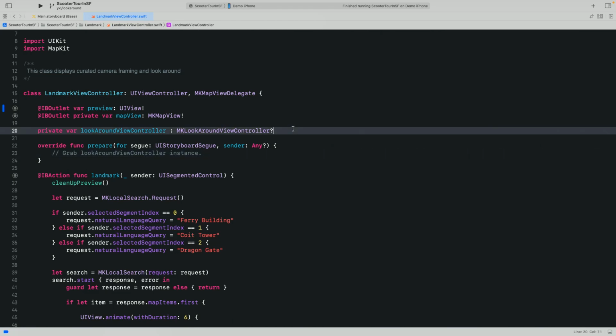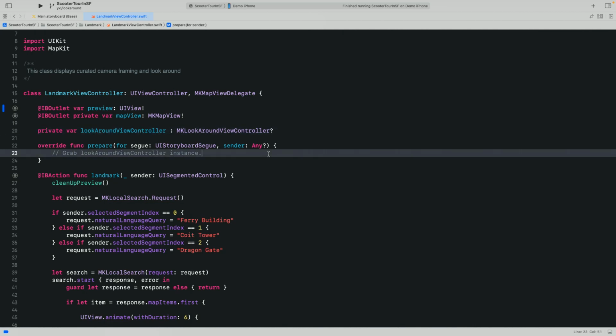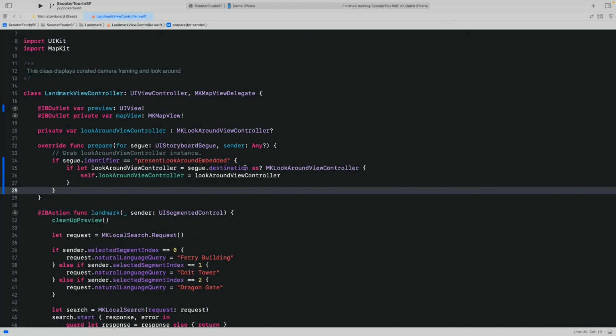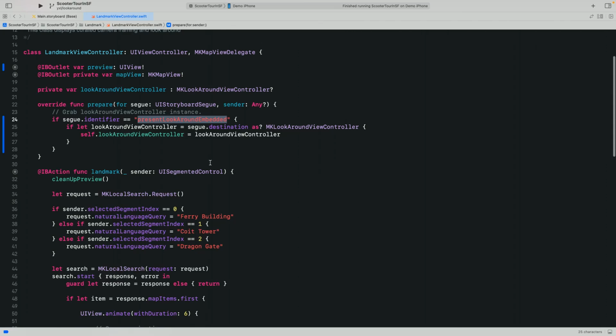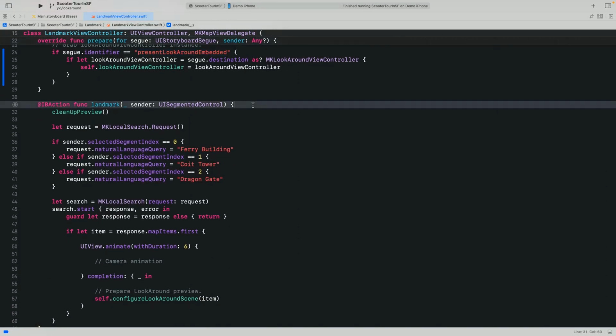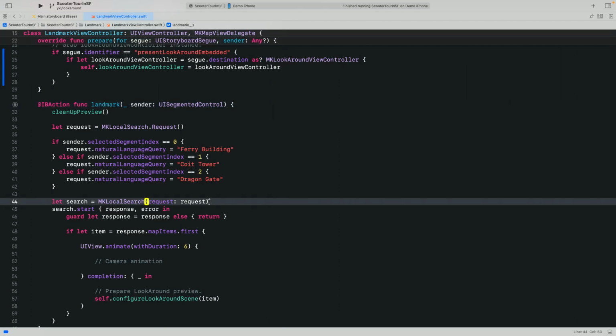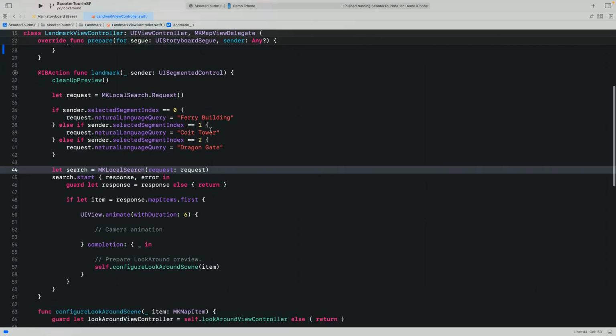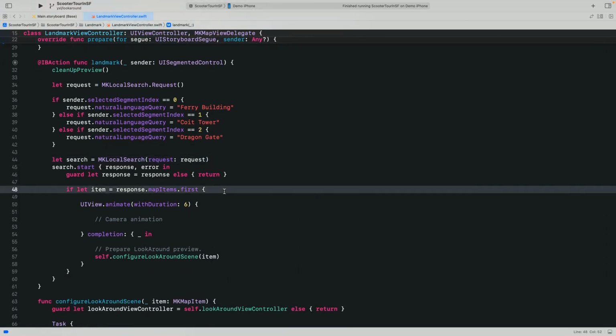Here, we already have a look-around view controller declared. We just need to grab the instance in the prepare function. Make sure the segue identifier is matched. Then, in the segment control function, we'll create a local search with the landmark name. If the request succeeds, we will get a map item, which will be used in the following camera animation and look-around scene retrieval.